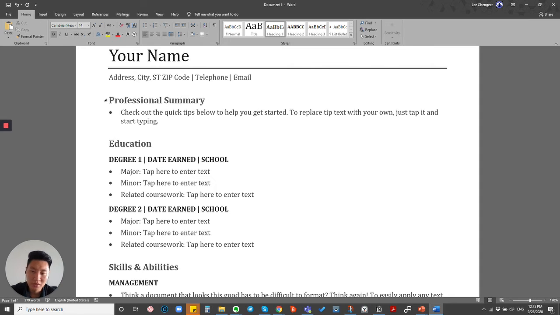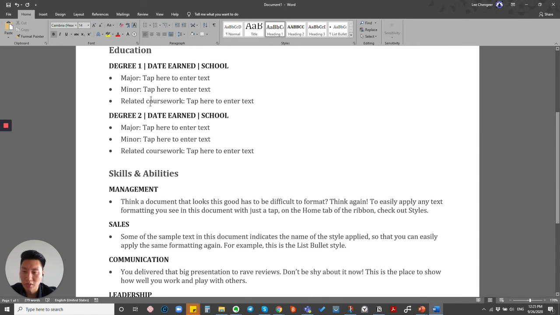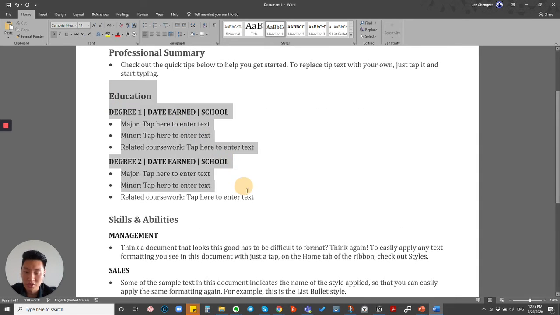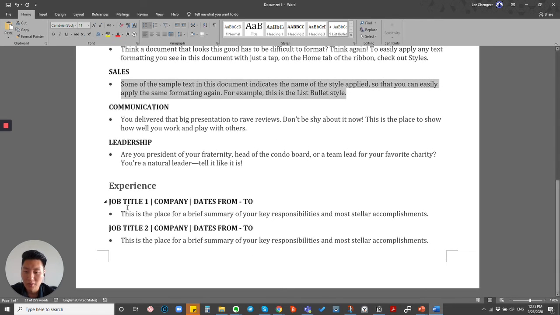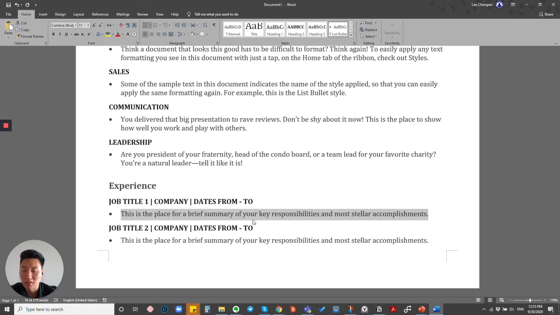professional summary section and explain what you are. Education section, as I said, you can just copy it and put it at the bottom. Skills and abilities: whenever you put a skill, you give supportive evidence. Why do you have this skill? And with experience, everything is very simple: job title, company, date, and you write a short bullet list of your skills and achievements, like all your experience.